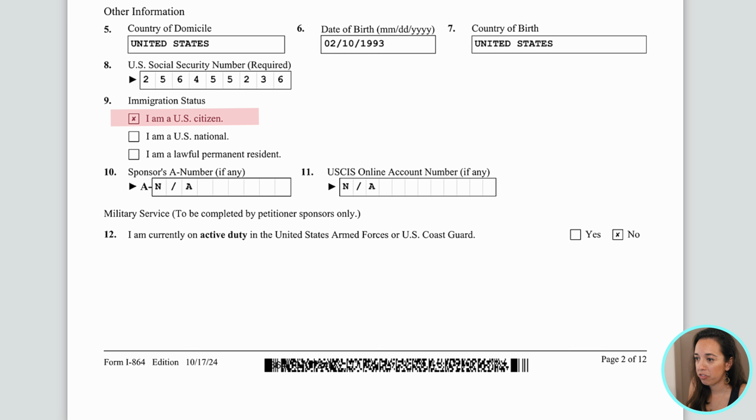Question 9 asks for my immigration status. I was born in the United States, so I checked I am a U.S. citizen. And I wrote NA for question 10 and 11, as I do not have an A number nor a USCIS online account number. Question 12 asks if I am currently on active duty in the United States Armed Forces or U.S. Coast Guard, so I check no.